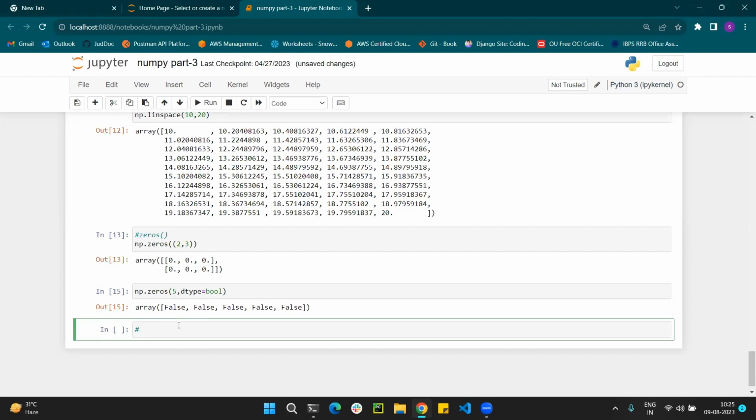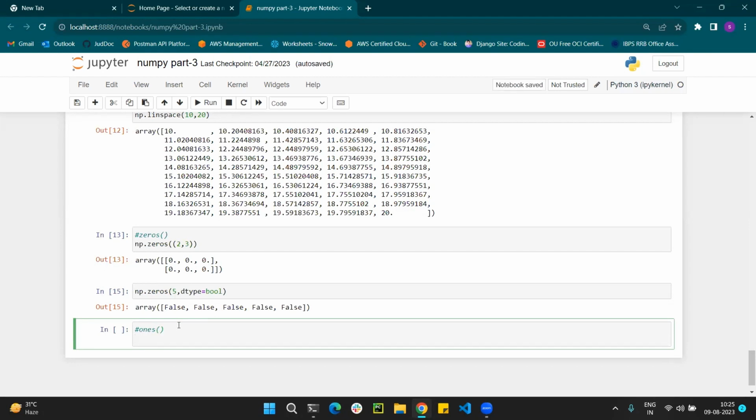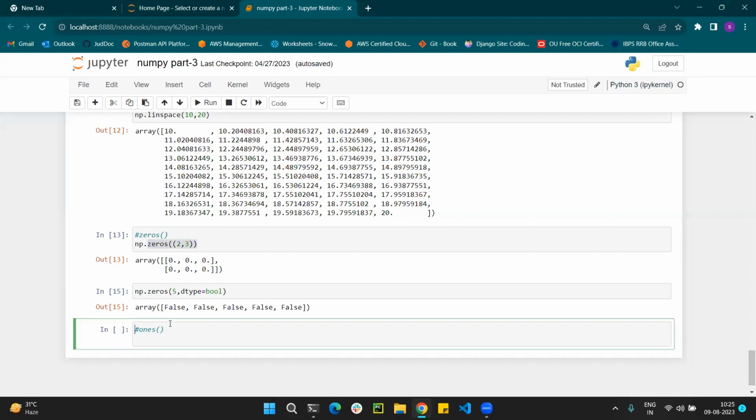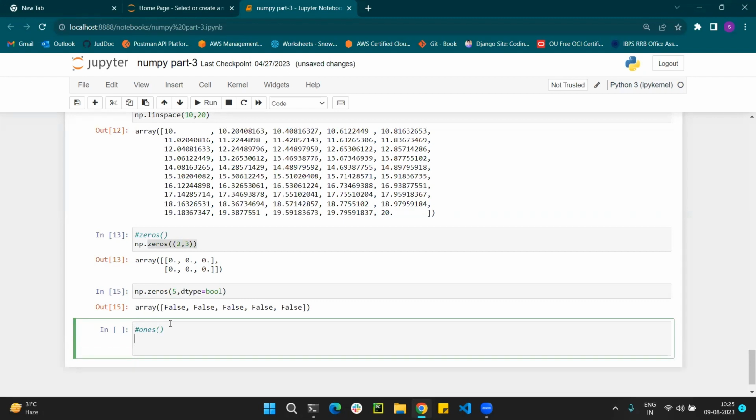Okay, and the last one is ones. What is the last number, 1? It is creating an array filled with the number 1 instead of 0. The zeros function showed me the zeros number, and again here a ones function is coming, so it will show me the one number. It is just a binary number, not a big deal. So again, I just give you an example of ones.